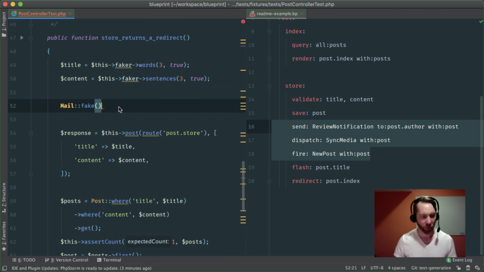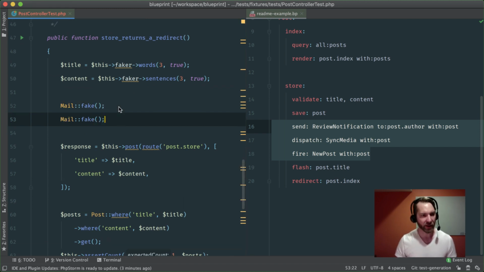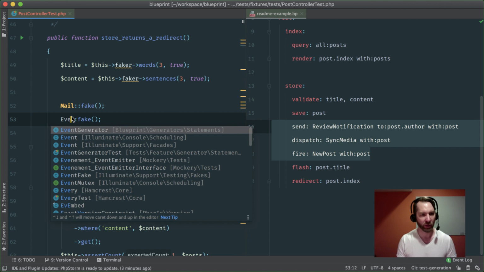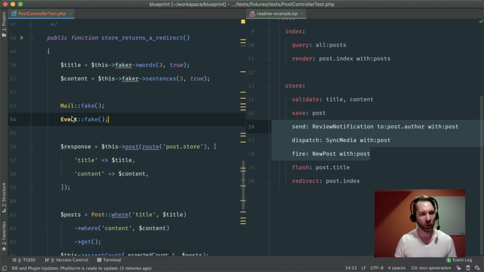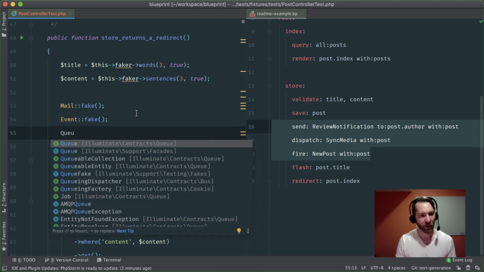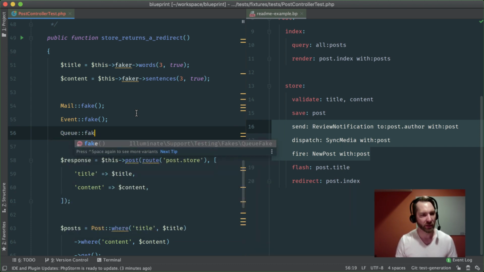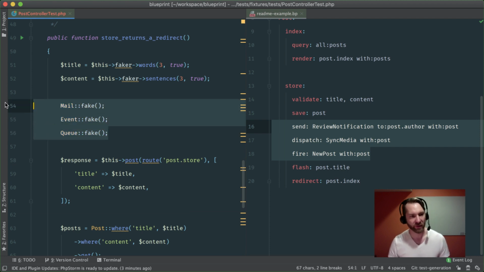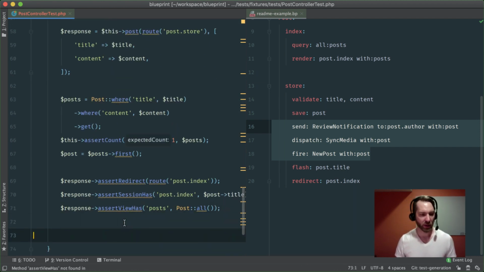Good. So we're going to fake out mail. We're going to fake out event. Again, this is all part of the setup. And we're going to fake out our queue. There it is. Fake. So we got to do all this setup. And then down here, we're going to do some cooler stuff like this.